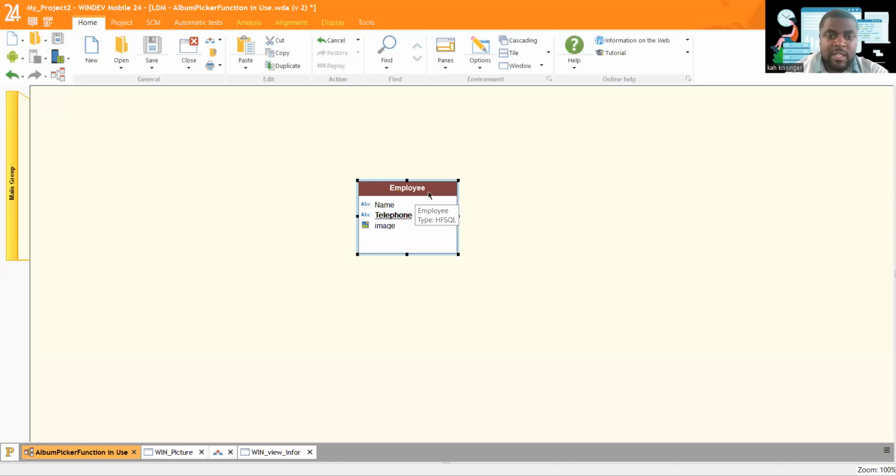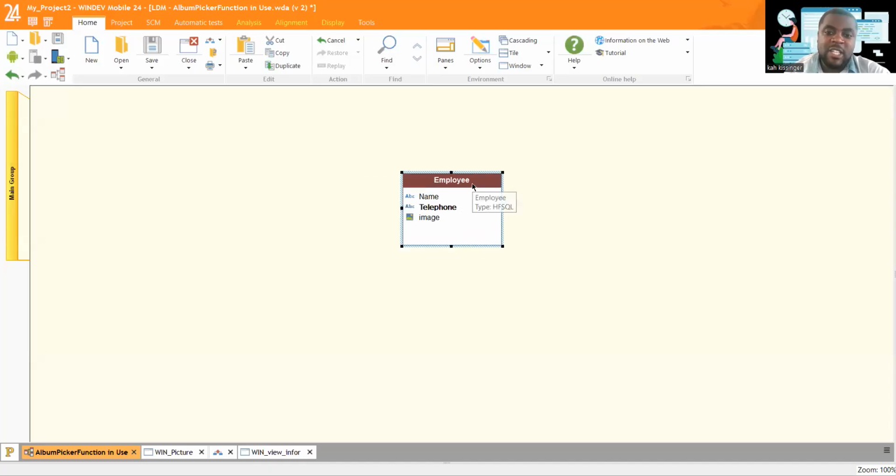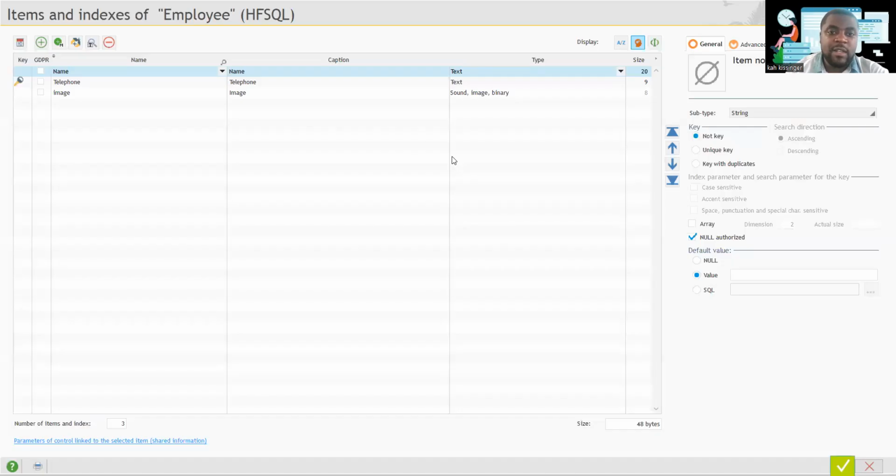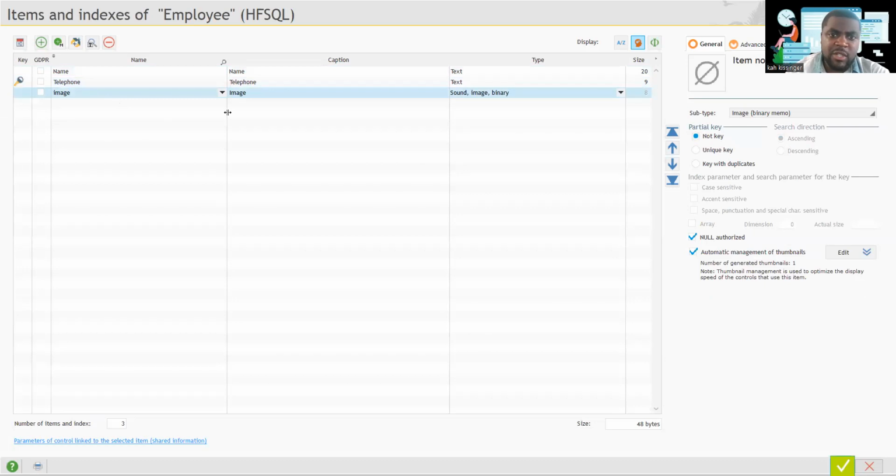Now, in order for us to solve this exercise, we have created a single data file, like managing information about an employee. And in this case, we have three fields in our data type. We have the name, the telephone number, and the image.